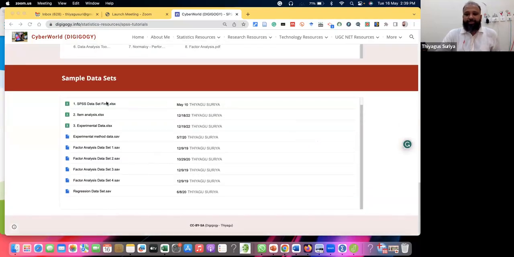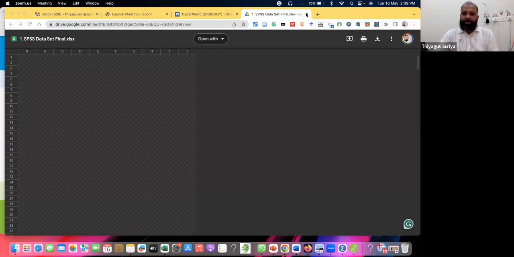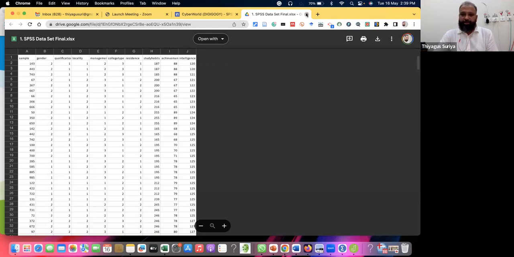Only the first data set I'm going to use for the demo. If you'd like to download, you can click, it goes to Google Sheets view. There you can go to the download button. Once you press download, you can get this kind of Excel file. This is the Excel file I'm going to use for the demo and for further calculations.